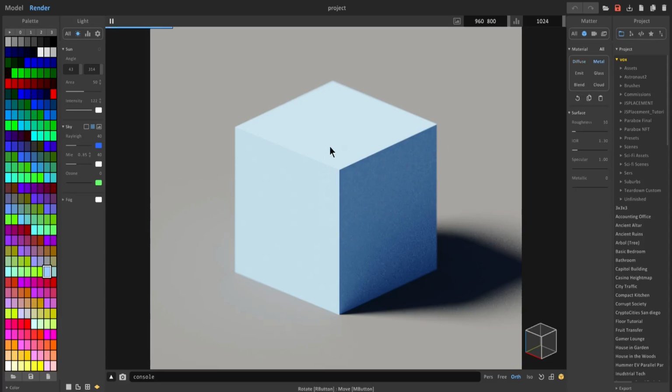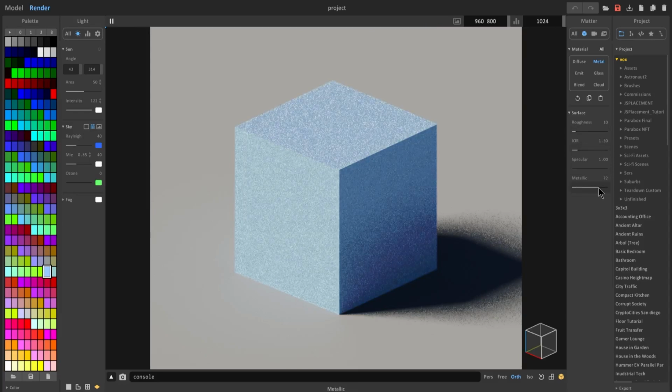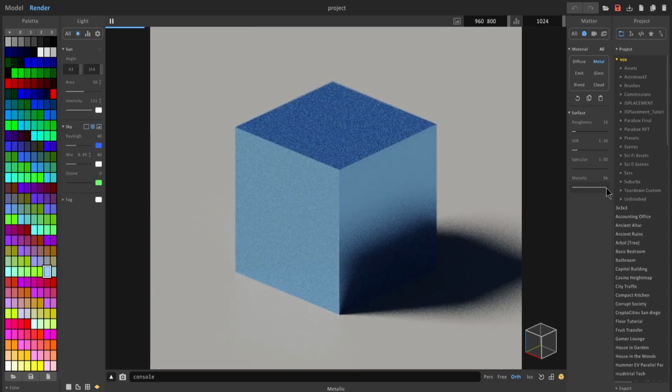And you can see nothing really happening. That's because we haven't played with any of these settings yet. I'll touch on roughness and IOR in a little bit. But first, let's just crank metallic all the way to its highest setting, or close to its highest setting. And you can see a couple of things changing.